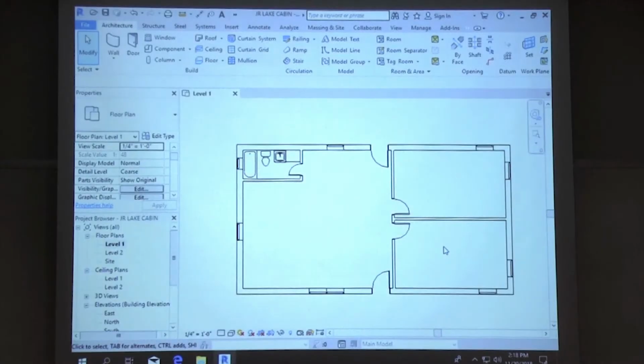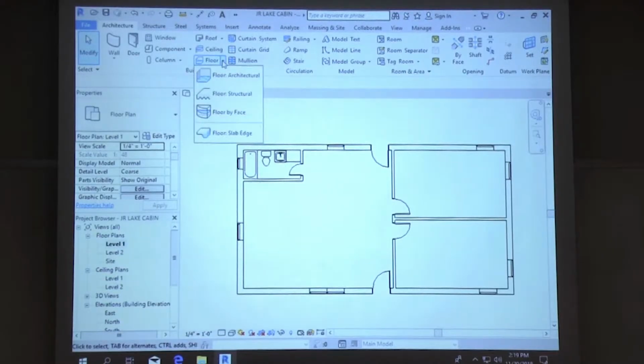The next thing I'm going to show you is how to add a floor to your cabin, okay? Following right along, right after roof and ceilings is floor. Now, floor also has a little drop down arrow under the tool. These are the different types of floors you can use. You can have an architectural floor, a structural floor, or a floor by face.